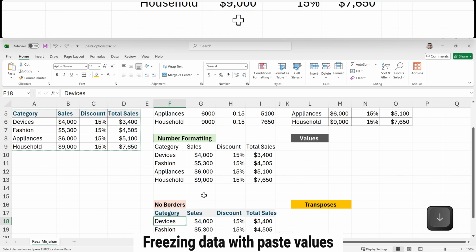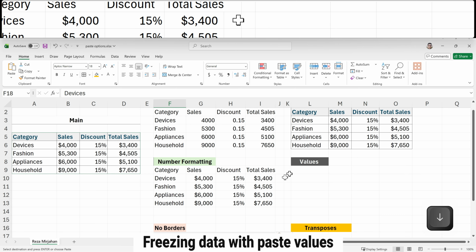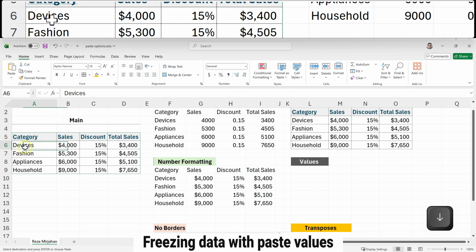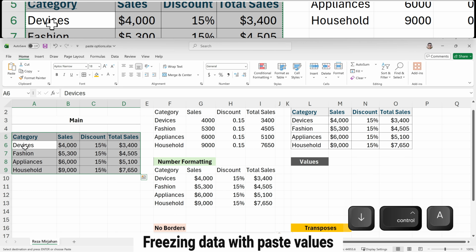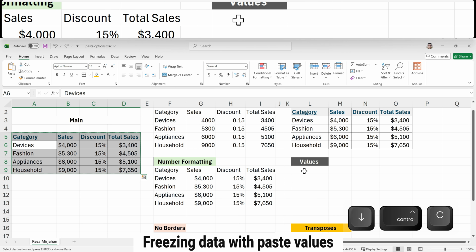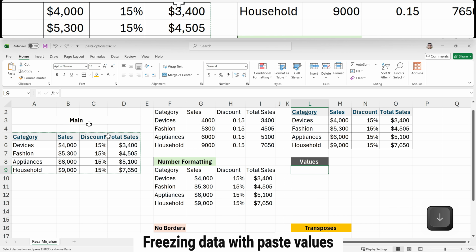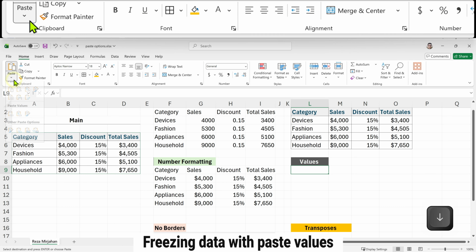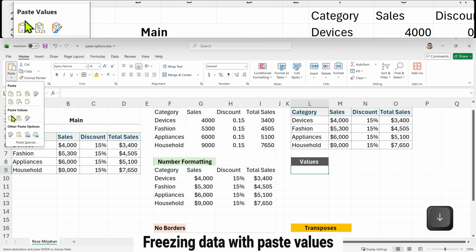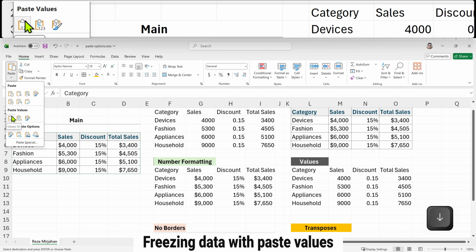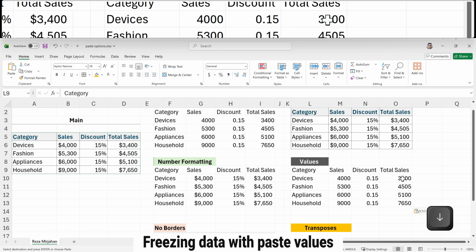Freezing data with paste values. Now we need to talk about probably the most essential option in this entire list, paste values. Copy the original table with Ctrl-A and Ctrl-C. This time, from the Paste menu, select Paste Values. This option behaves very differently from the others. It removes all formatting, similar to our first example, but it also removes the formulas.